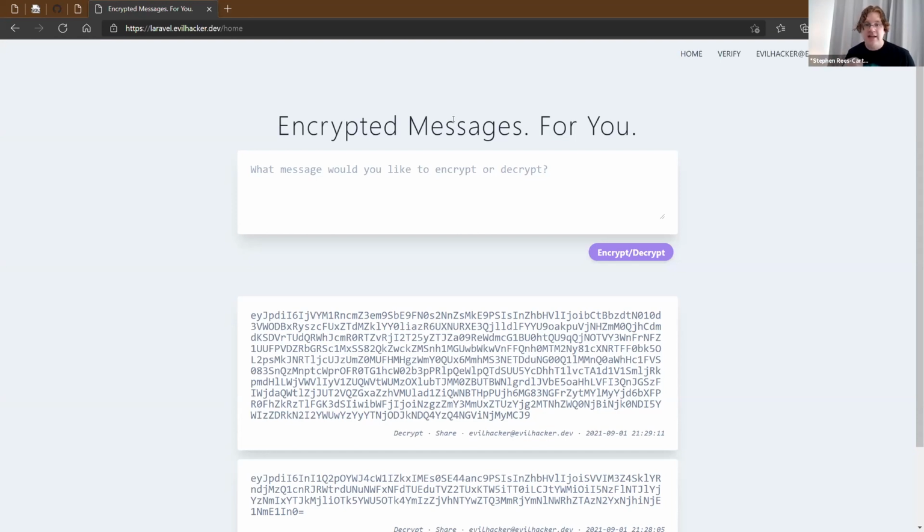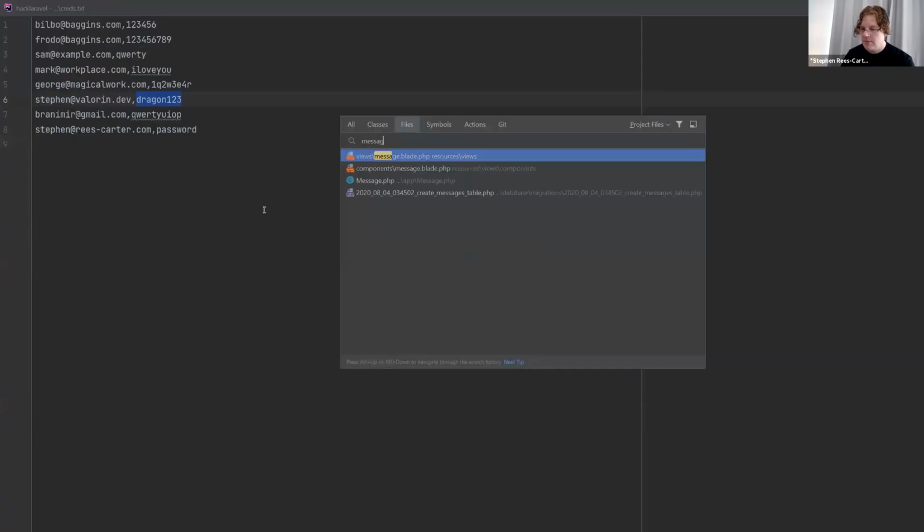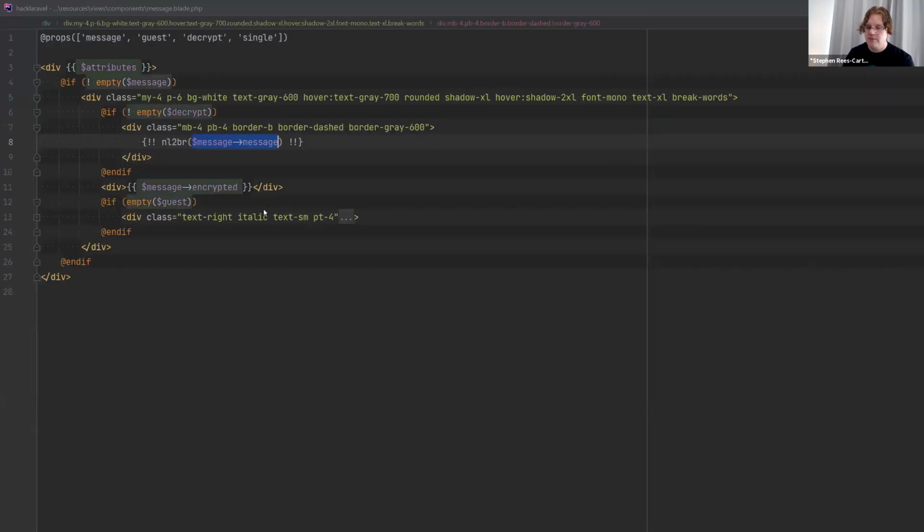So how do we protect against this? How do we stop this from happening? Let's jump over to the code and have a look at how messages are rendered. As I predicted, because I wrote the code, we can see here that the message is being passed into NL2BR, which is turning new lines into breaks. Then it's rendering it unescaped, which is what these magic curlies do.